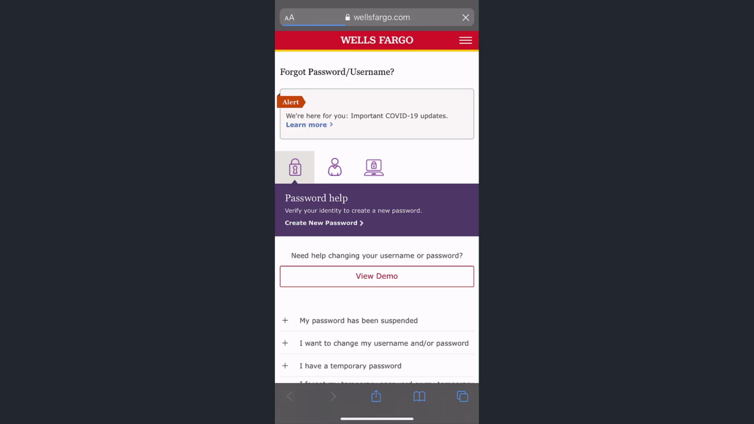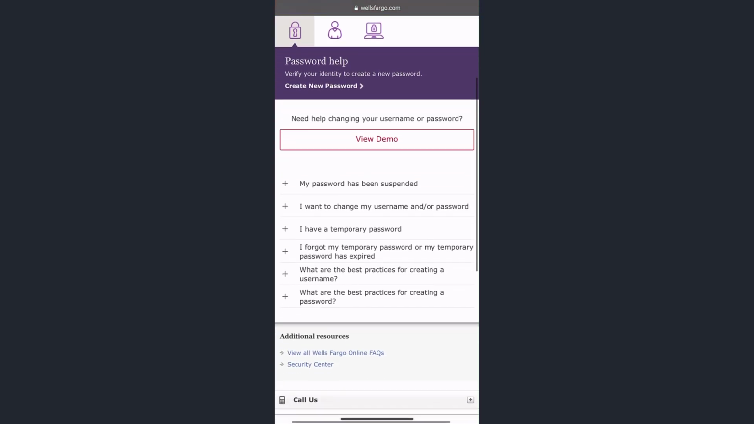Now it'll redirect you to this browser. Here, you'll have to scroll down and you can see many options such as my password has been suspended, I want to change my username and or password, I have a temporary password, I forgot my temporary password or my temporary password has expired, what are the best practices for creating a username, what are the best practices for creating a password?